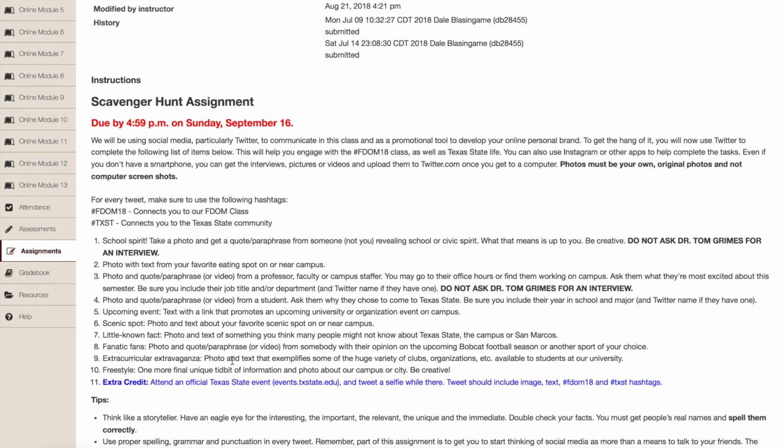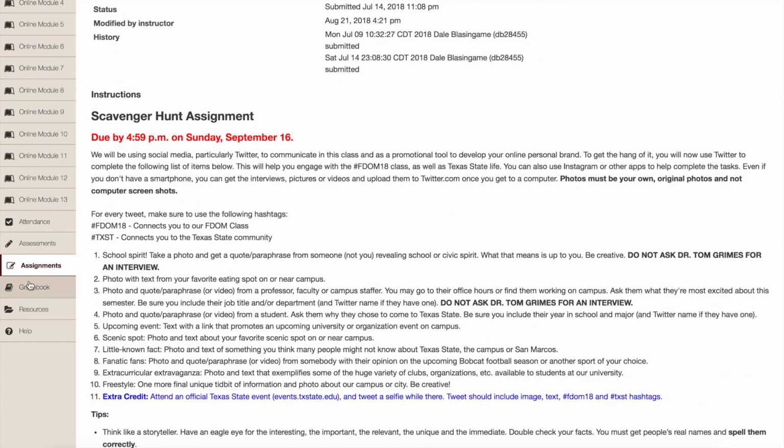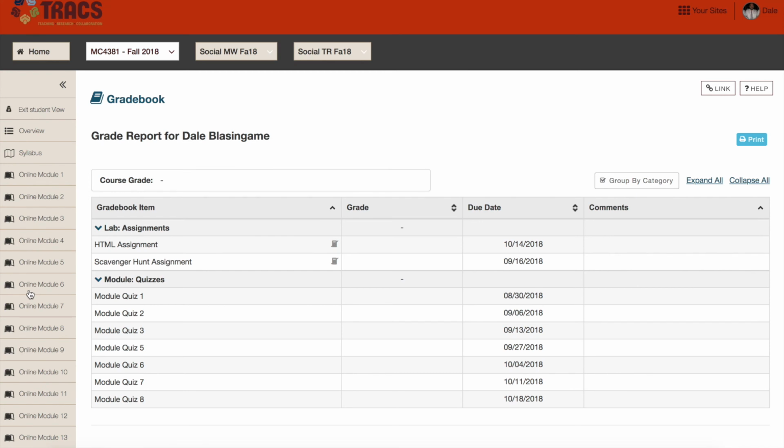So those are the big ones in terms of you doing work. You will also obviously have access to the grade book, which TRACS just redesigned over the summer, so this is the first time I'm seeing it from the student standpoint. As we begin to put in grades, you'll start seeing them populate here. You'll have your overall course grade, things like that. So, a real quick walkthrough of TRACS. We use it a lot for this class because there are so many moving parts, and we want everything to be as centralized as possible to help you along the way in FDOM.